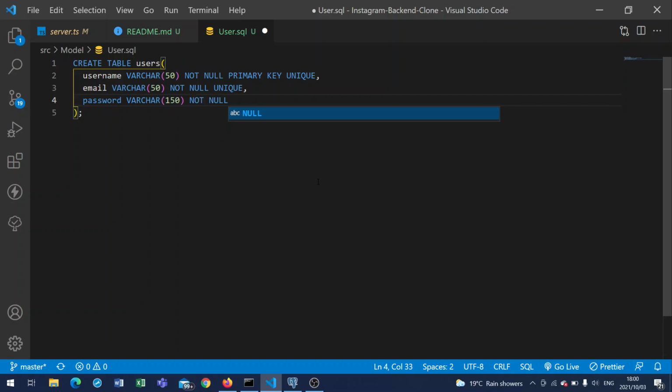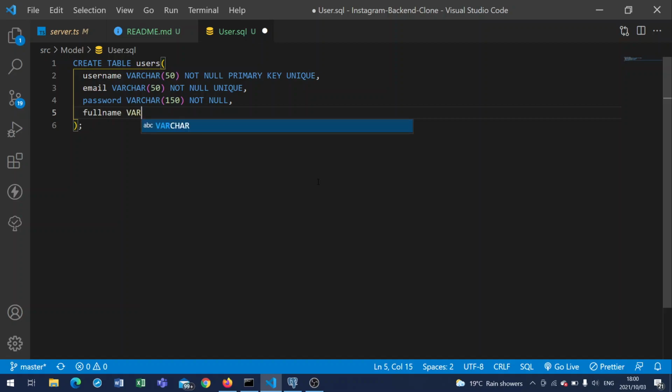And then we come back here, we want to work with full name. We want to have full name, and within the full name we'll say varchar, and we can say that it's 100, and also shouldn't be null, right? And then we have a user's bio, which we say varchar, so I can give it a 50.